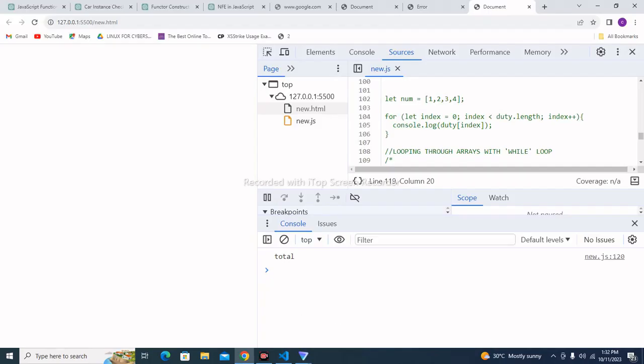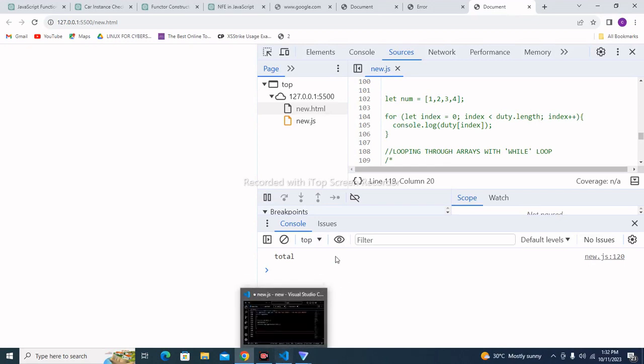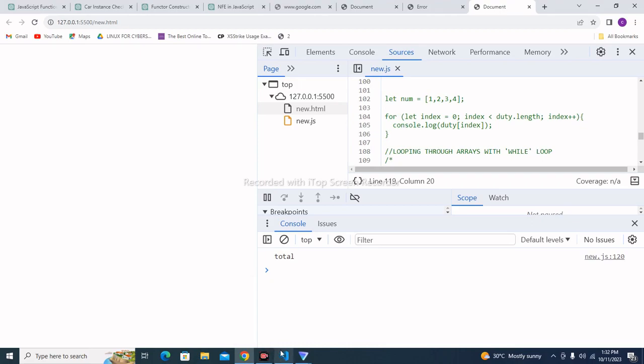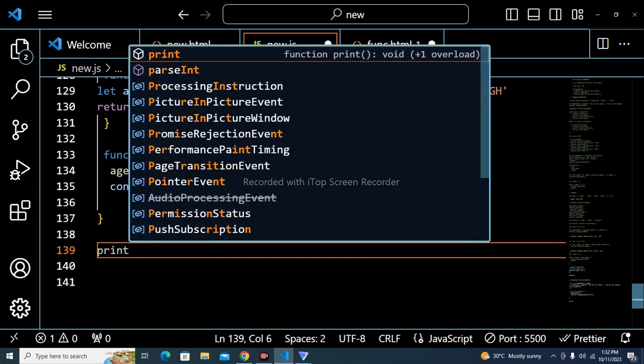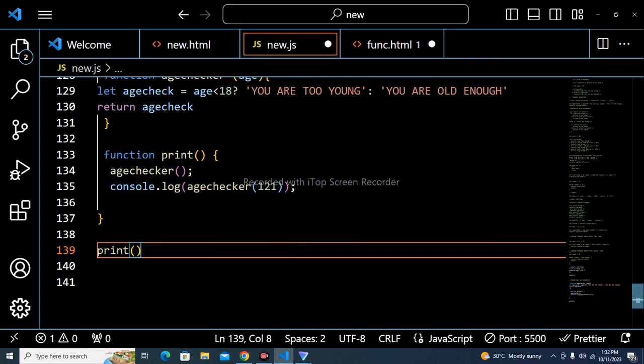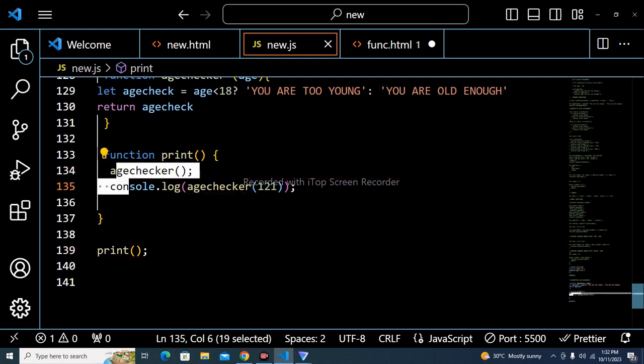As you can see, the "you are too old" or "you are young enough" is not displaying because it's now inside a function. In order for us to make it display, we'll have to call that function. So let's call the new function print. We called the print function, so it's now going to trigger the code inside it to display.